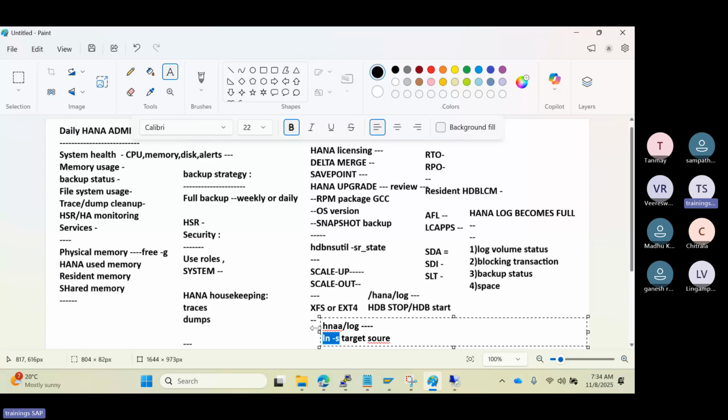Why? Because increasing the file system will take some time, because of approvals and some procedures. In this case, you are already in downtime. So create the soft link to the available free directory, then start the HANA database. That is what we have to do. This is one of the immediate solutions: creating a soft link to the available free space.